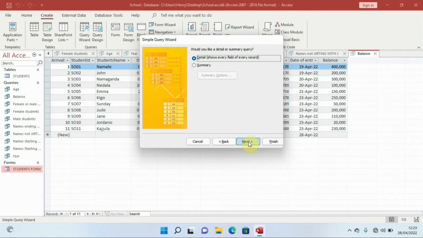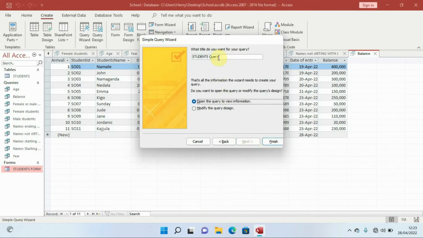And having said next, we can make it a detail, then okay. We give it a name. Let's say they have told us between, so let me also call it between 2 and 4. Let me put a word position such that we can always distinguish them. Position between 2 and 4. So let's click on the option that says modify. Having clicked on modify, we come and click finish.